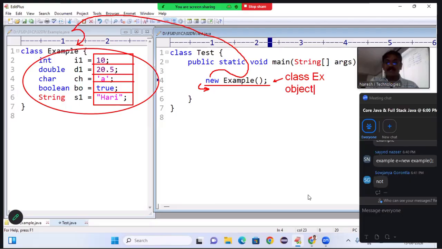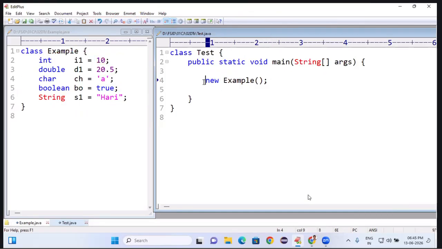Just by creating an object, you cannot access that object in the next line. For that, I have to provide a name to it. The name is nothing but a variable. This object is which type of object? Example type. Example E1 equals new Example. Now tell me, here is Example E1 an object or a variable? Variable and object.